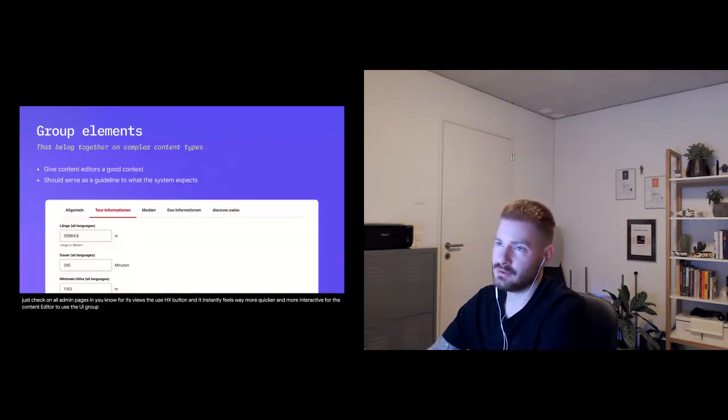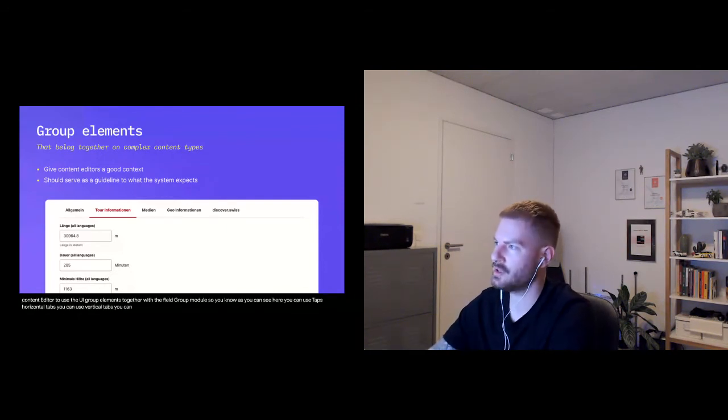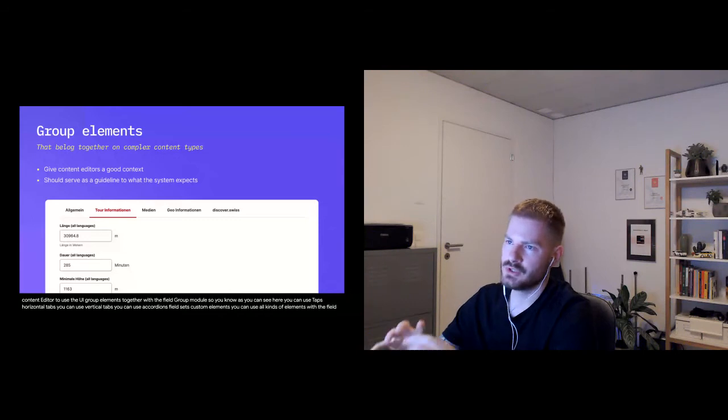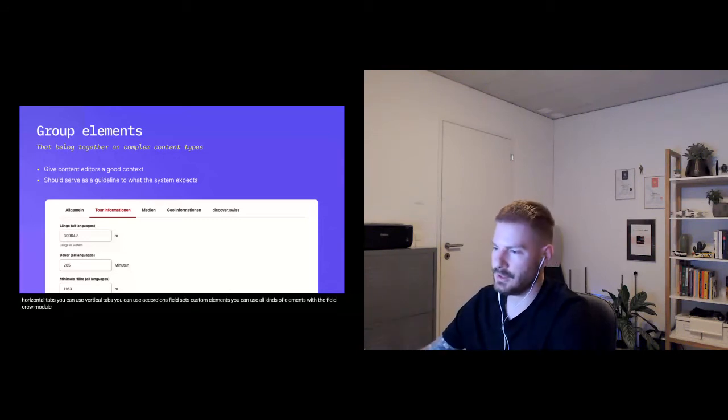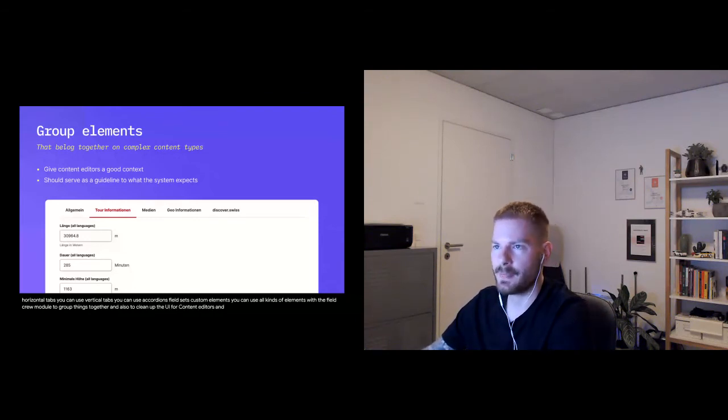Group elements together with the field group module. As you can see here, you can use horizontal tabs, vertical tabs, accordions, field sets, custom elements. You can use all kinds of elements with the field group module to group things together, and also to clean up the UI for content editors and make it more appealing to them.